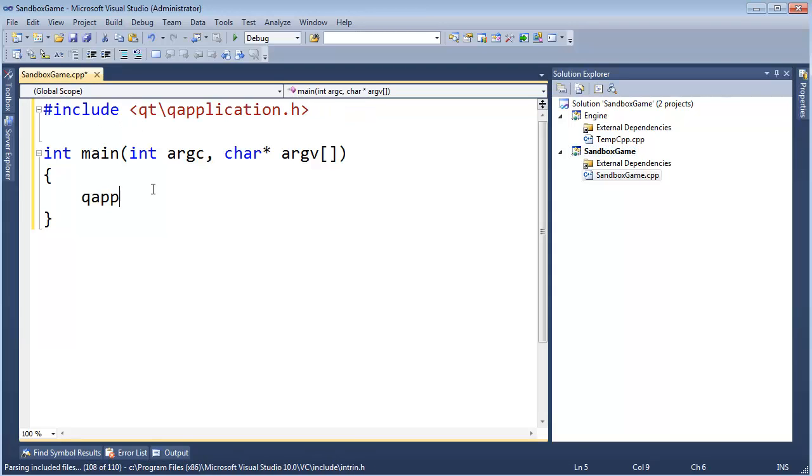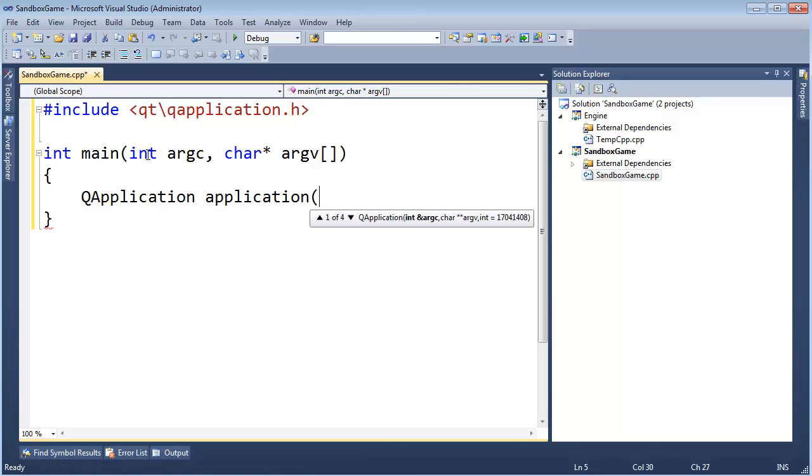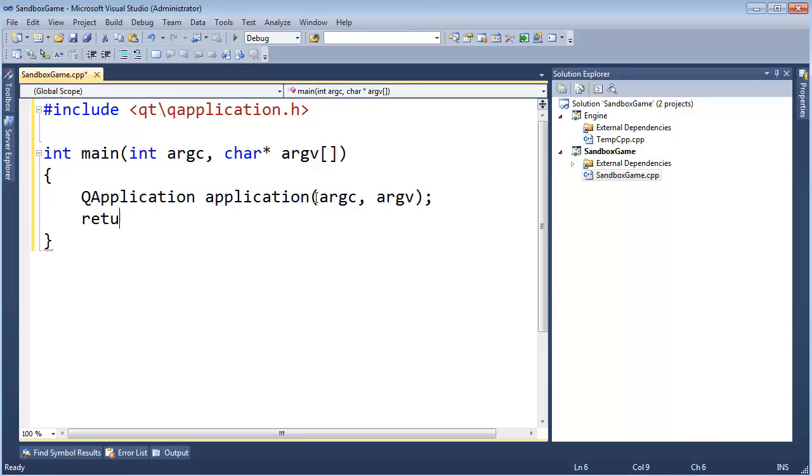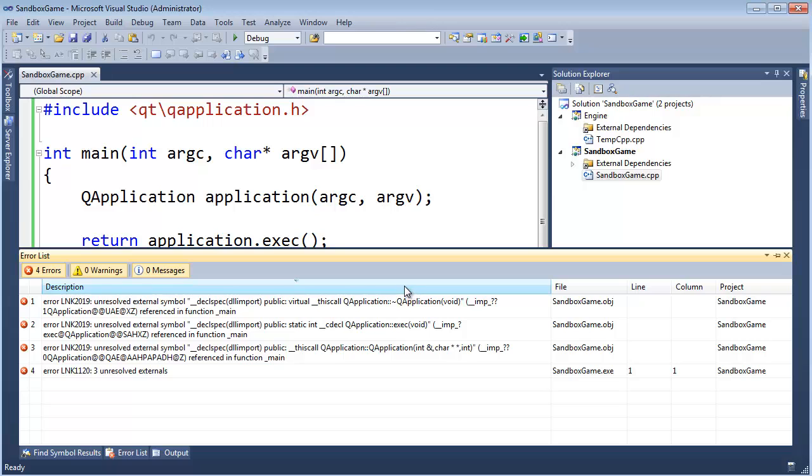So now I can say QApplication application, and the reason I added argc and argv is because QApplication will use them if we send them in. So argc, argv, and then I want to return application.exec, I think it is. All right, and exec is our error code that hopefully you're used to returning error codes from main. Let's build this, run this, see what happens. Build failed, of course. Oh! What's the problem? We're getting linker errors.